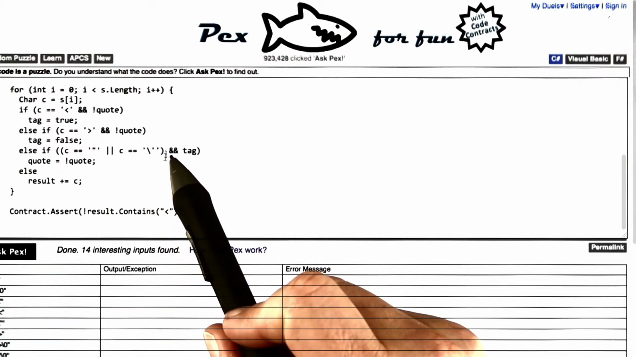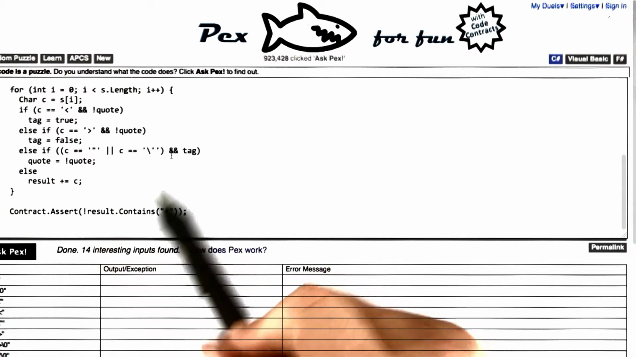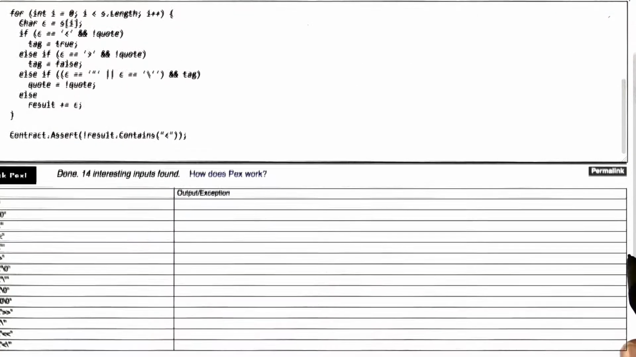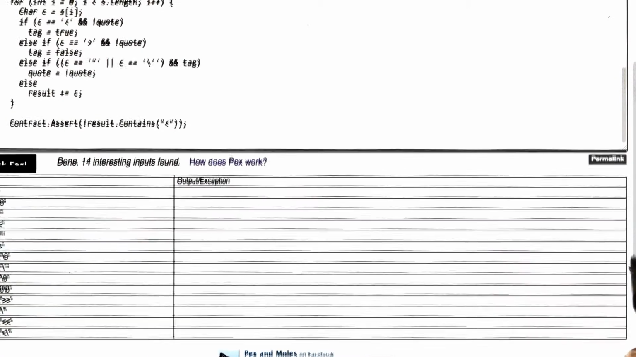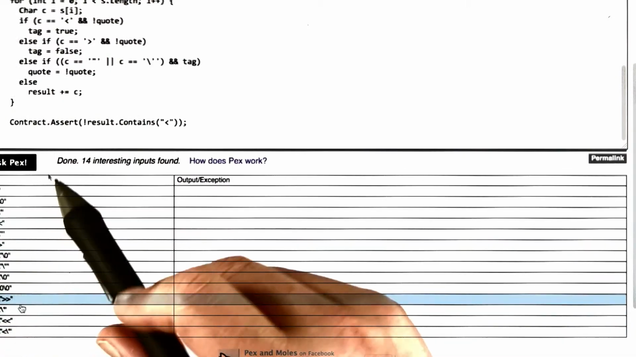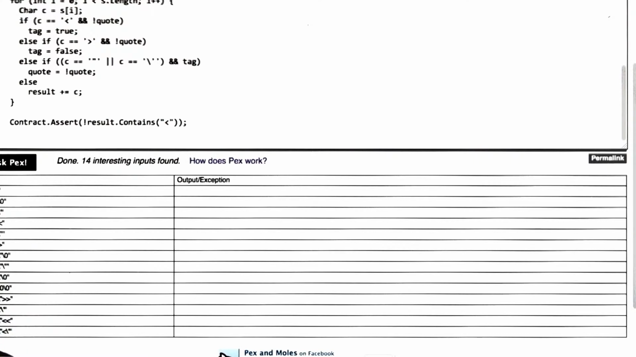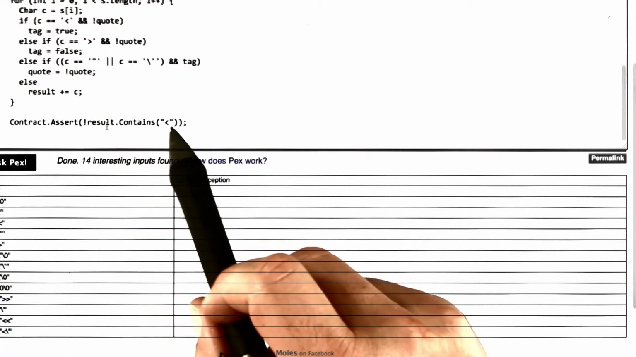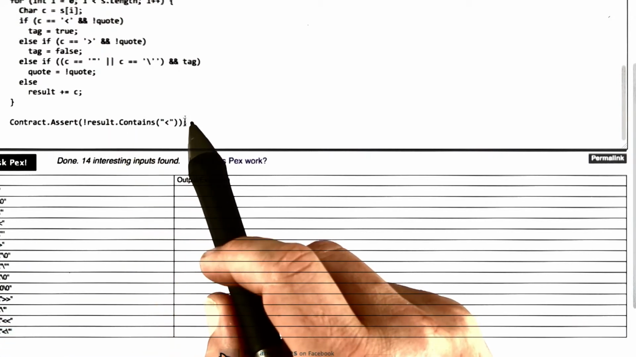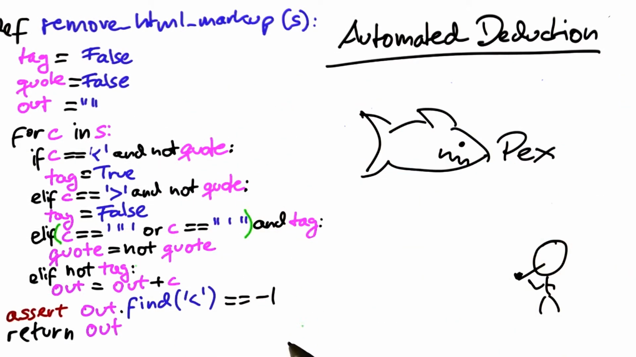Now I have gone and fixed the program. The question is whether PEX can now find an input that makes the assertion fail. And again, we ask PEX. And again, it comes up with a number of interesting inputs. All of these interesting inputs cause the program to run properly. That is, despite its best efforts. And PEX is really, really good in detecting errors. PEX has not found a single input which causes the assertion to fail. So, for the fixed program, even PEX says this is correct.